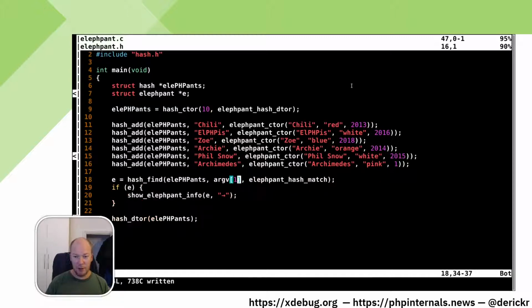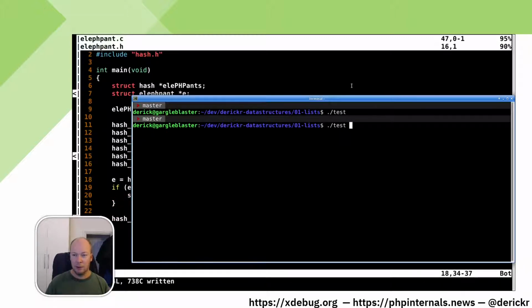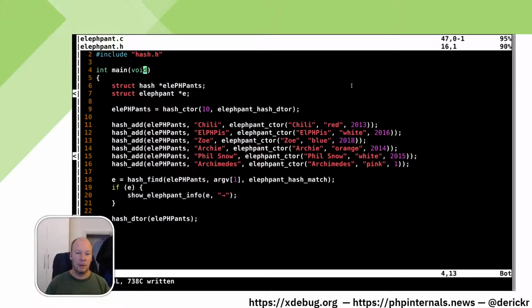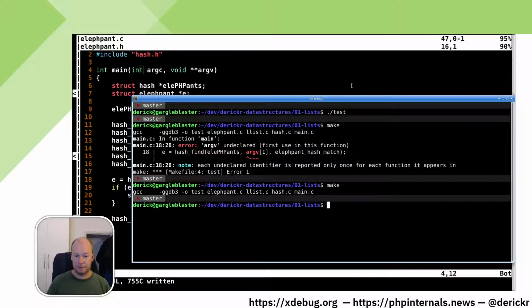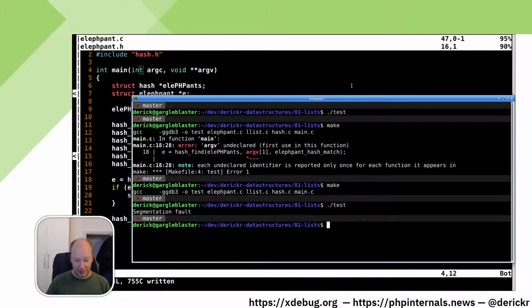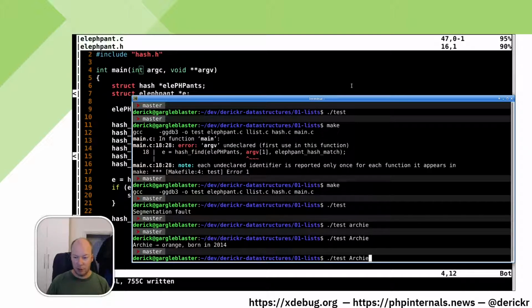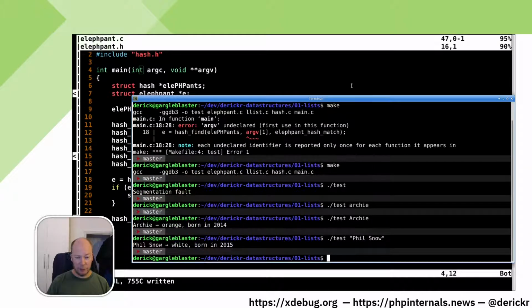You can just pass in the argument handler. If I spell int correctly, that should do the trick. It gets a segmentation fault because we didn't give it any argument. That doesn't find it. If we press A, it finds Archie. If we type Phil Snow, it finds Phil Snow.